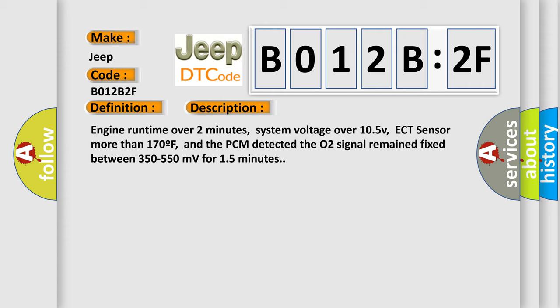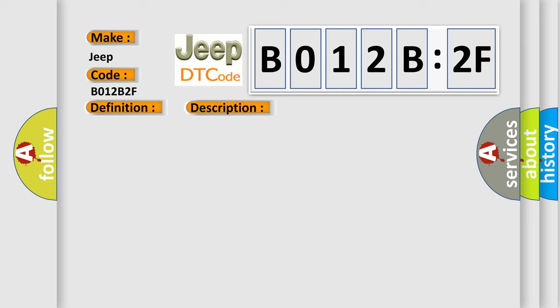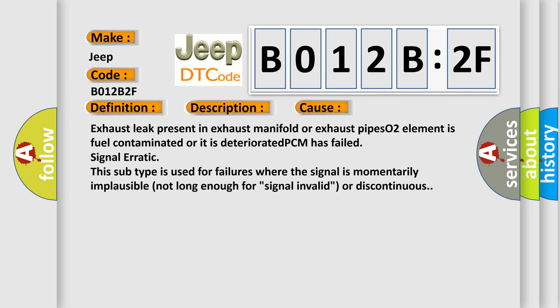This diagnostic error occurs most often in these cases: exhaust leak present in the exhaust manifold or exhaust pipes, O2 element is fuel contaminated or deteriorated, PCM has failed, signal erratic. This subtype is used for failures where the signal is momentarily implausible, not long enough for signal invalid or discontinuous.